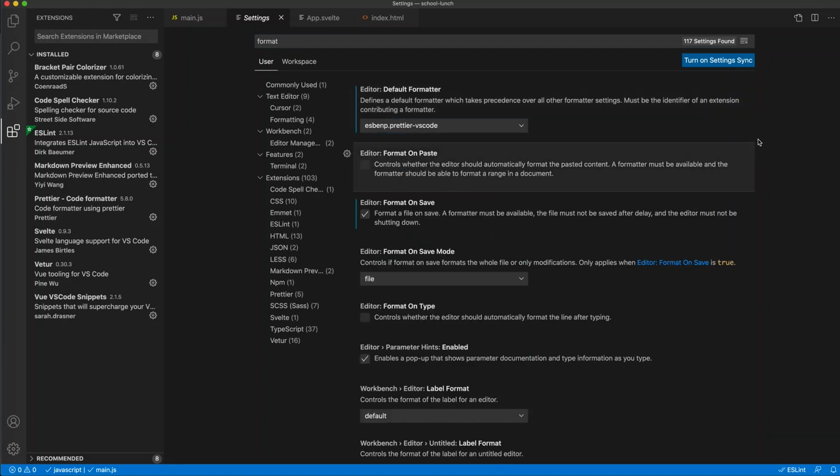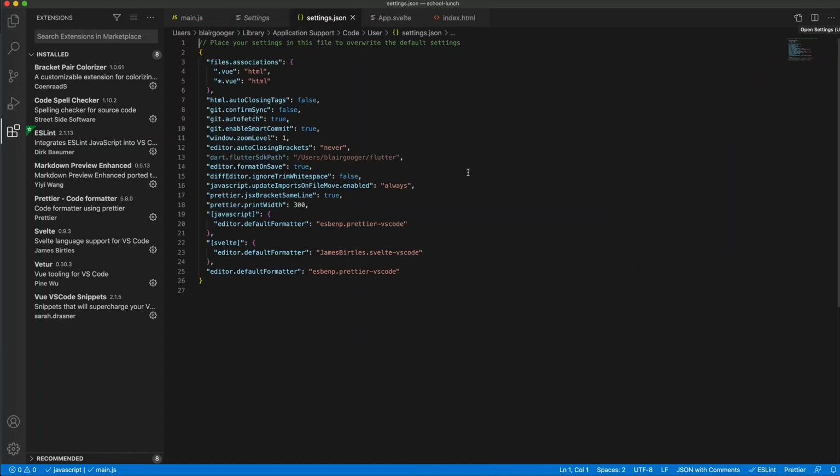And then if you're still having trouble specifically with Svelte files, you may want to click this button here to open settings in JSON mode and add this bit of code right here. And this will specifically point to the James Birtles Svelte code formatter, which is integrated with Prettier, and it'll specifically set that up with Svelte files. So you may have to tweak it and spend a little bit of time with it to get it just right. But like I said, I think it's worth it for that formatting feature.